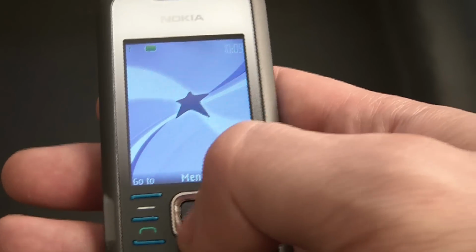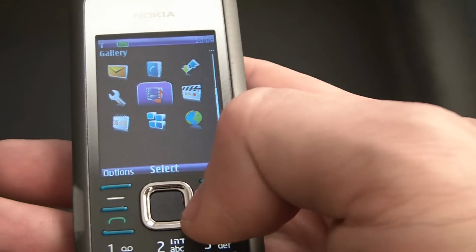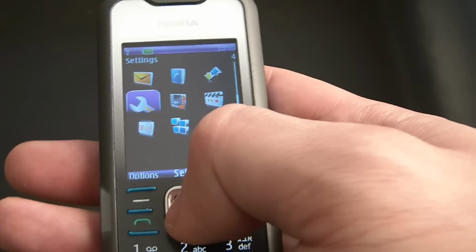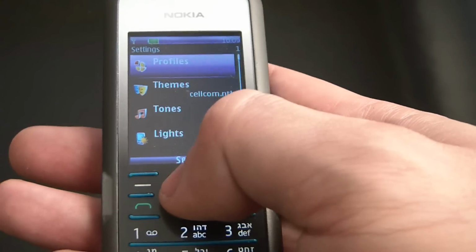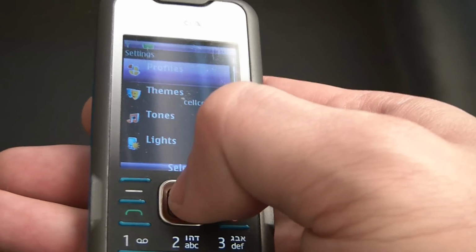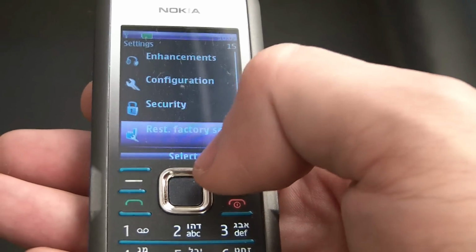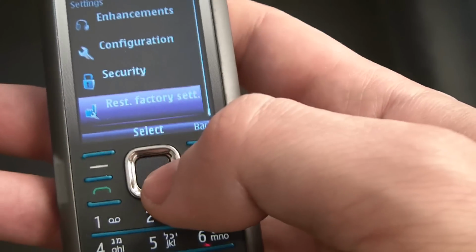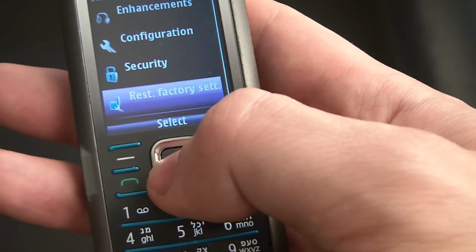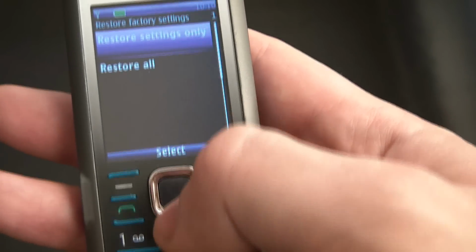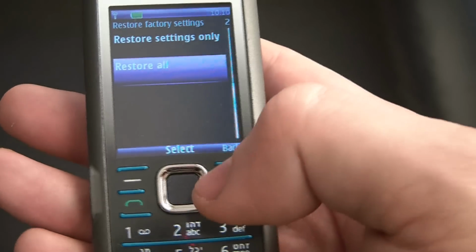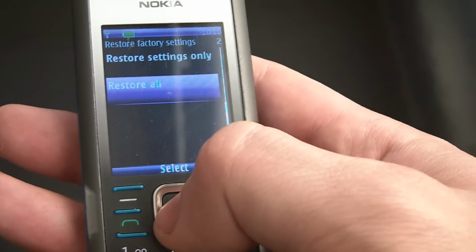Okay, so go to Menu, Settings, push the up button, go to Restore Factory Settings, the down button right there, and select Restore All.